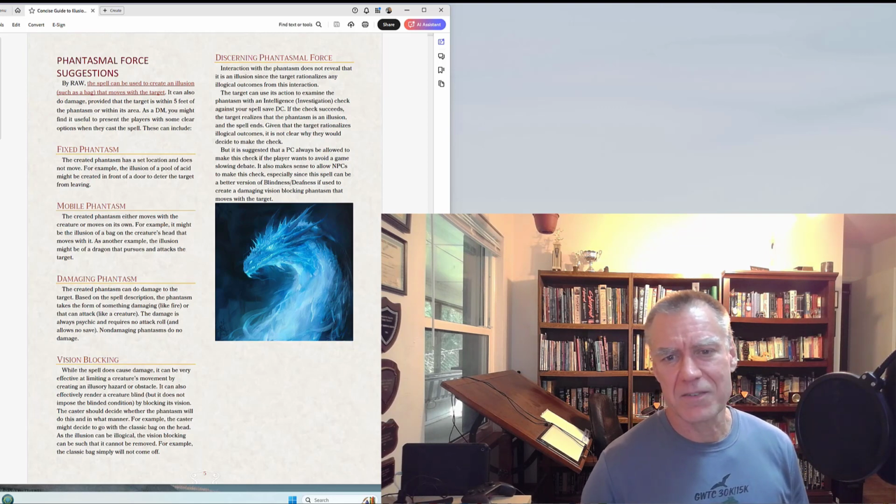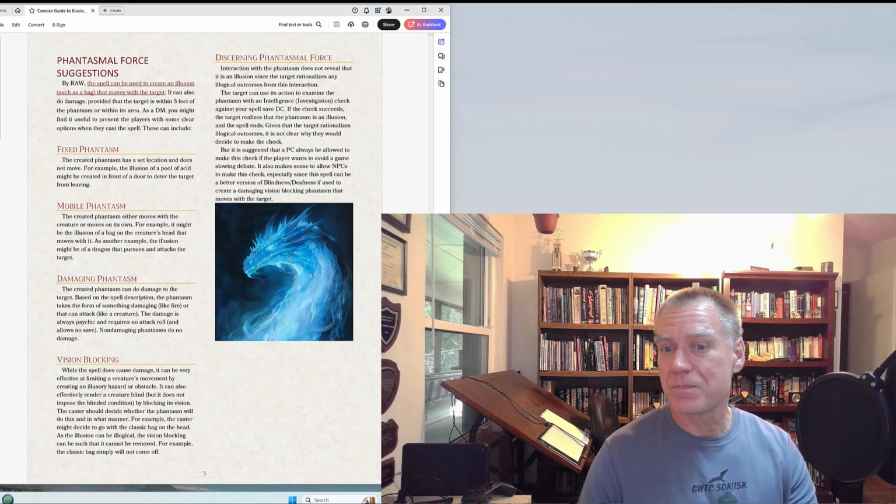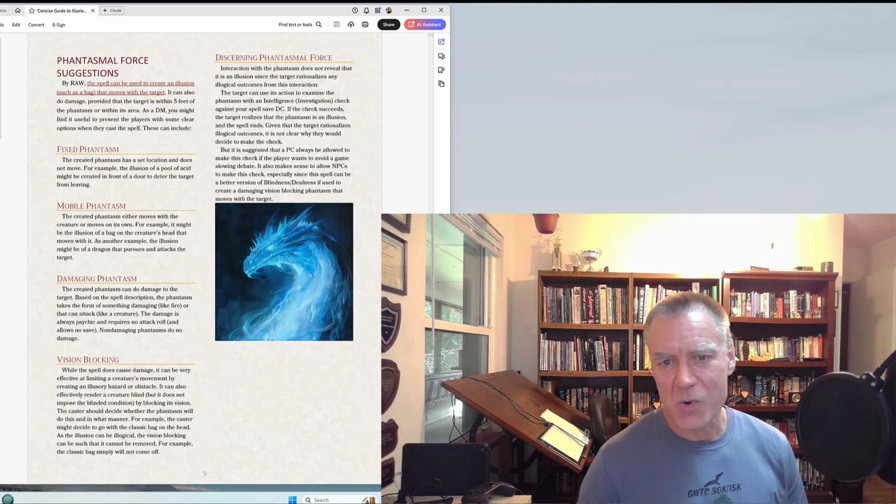So the two options are kind of like, is it fixed? For example, you might create an illusion of a pool of acid in front of a door to deter people from leaving or deter people from coming through the door. They're also mobile phantasms. For example, the classic bag on the head or a dragon, whatever, pursuing them.